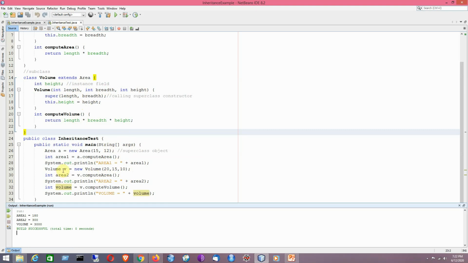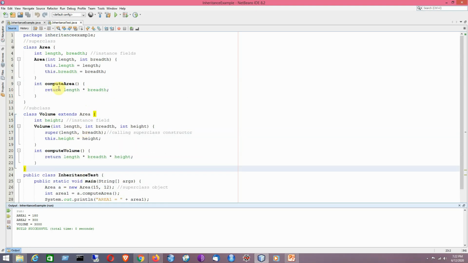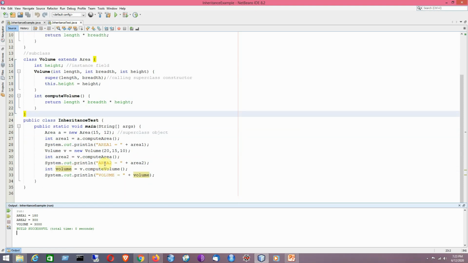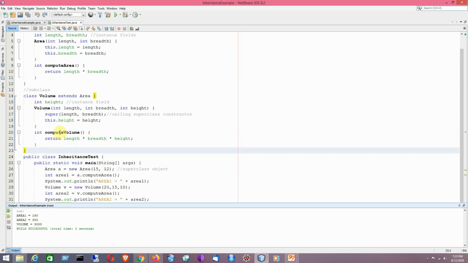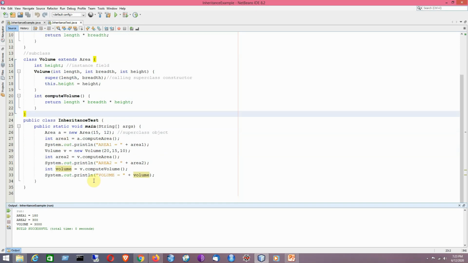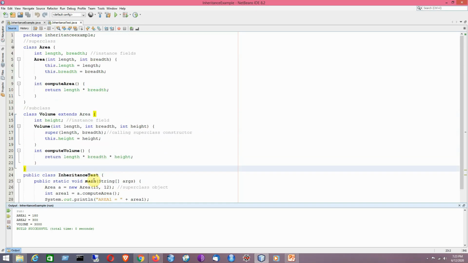So we have created the object V. By using this object, we will be able to access the superclass method, that is compute area, that we have done here. And finally, it will be able to call its own method. That is a normal practice. So in that way, I have demonstrated the idea of using inheritance in Java.